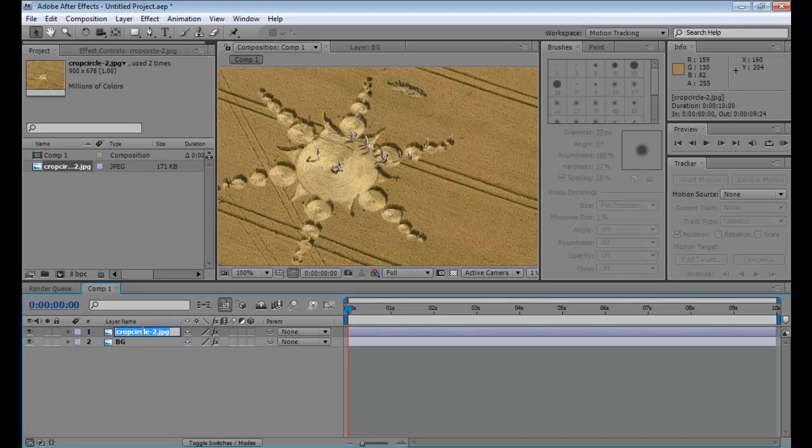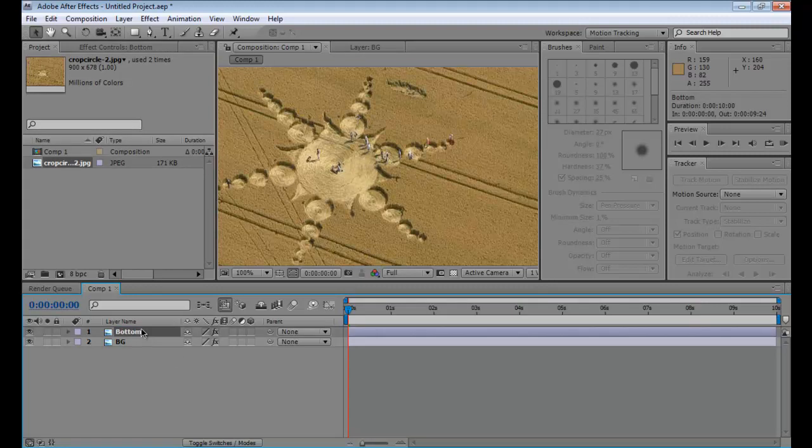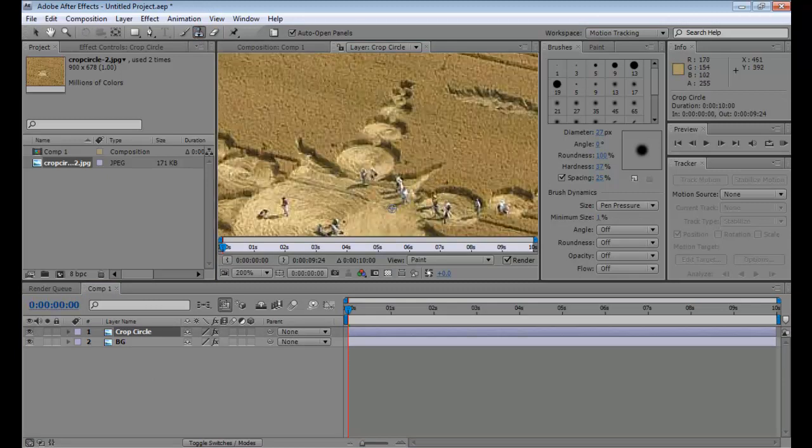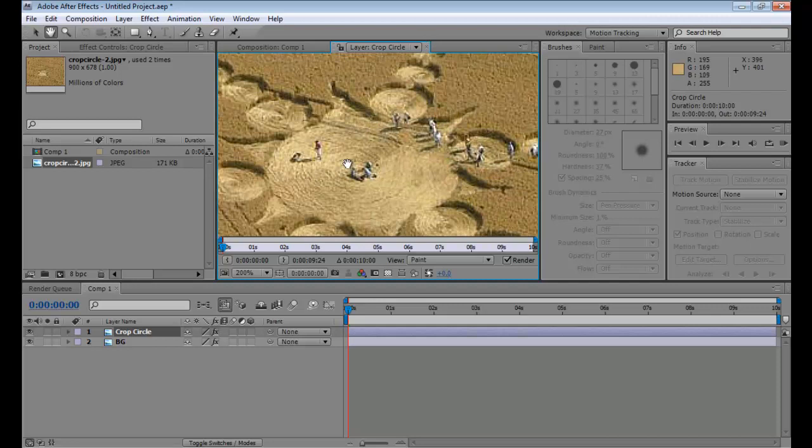What should we call it? Bottom? Don't really know what to call it. Or crop circle. And then double click on it. Click on this tab, and this time we're going to do the opposite. So click H, move up, clone stamp, Alt, and get rid of these people.